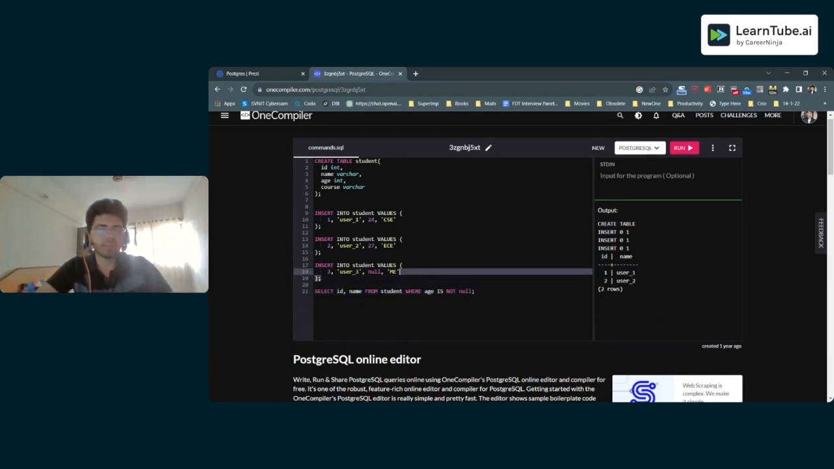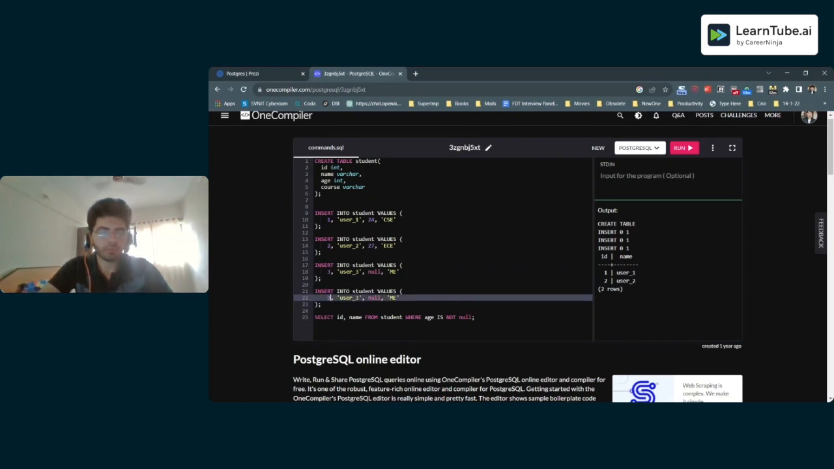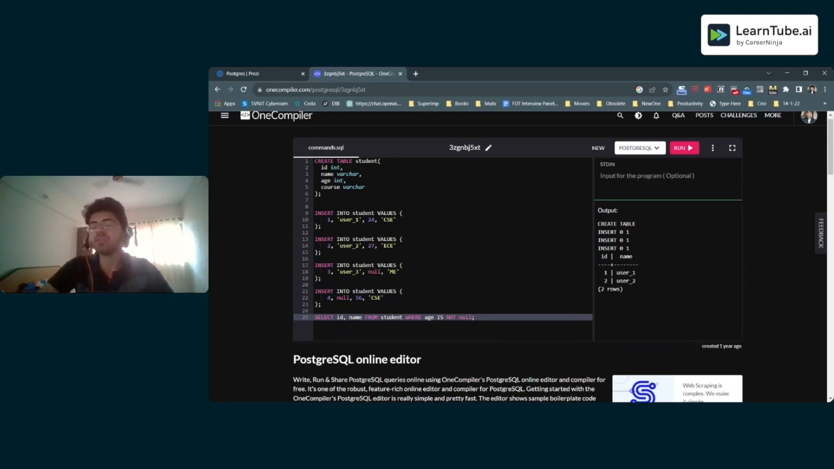Let me add a few more rows to the database so that we can play around with it further. Number 4, and we'll make the username as null. We'll give this the age of, let's say, 56. Give it CSE as well, right? Now let's say I want to retrieve the users where age is not null and username is also not null. So, and what is the name? Name is not null.